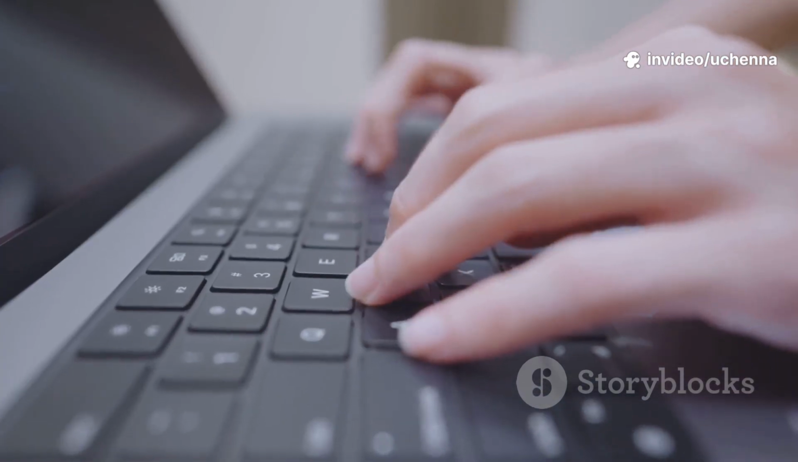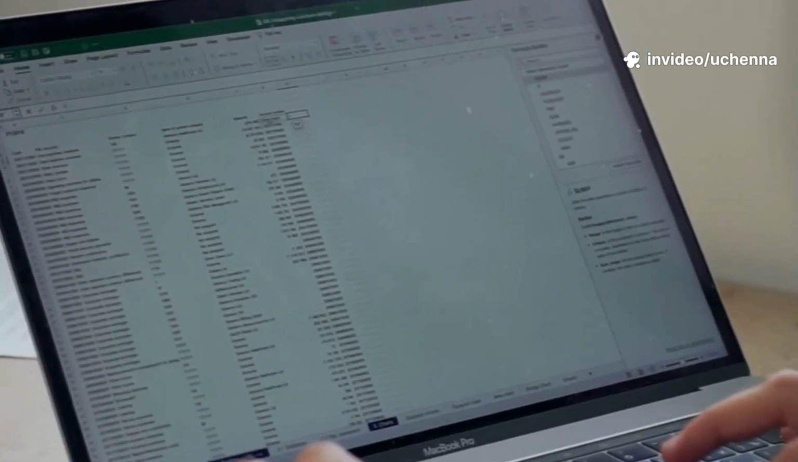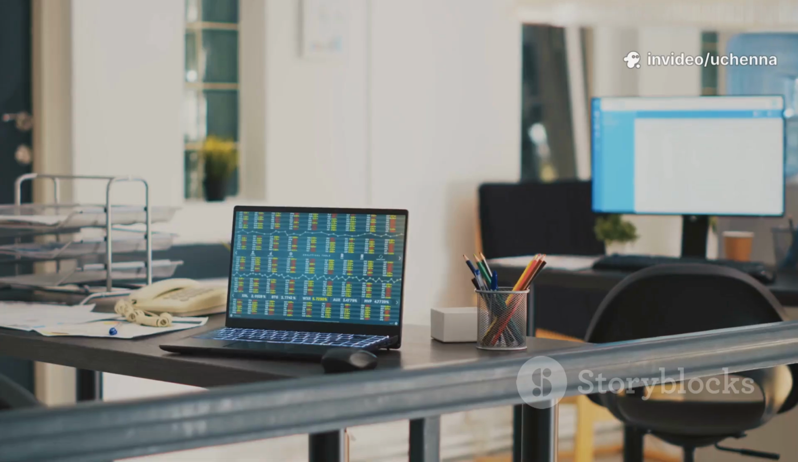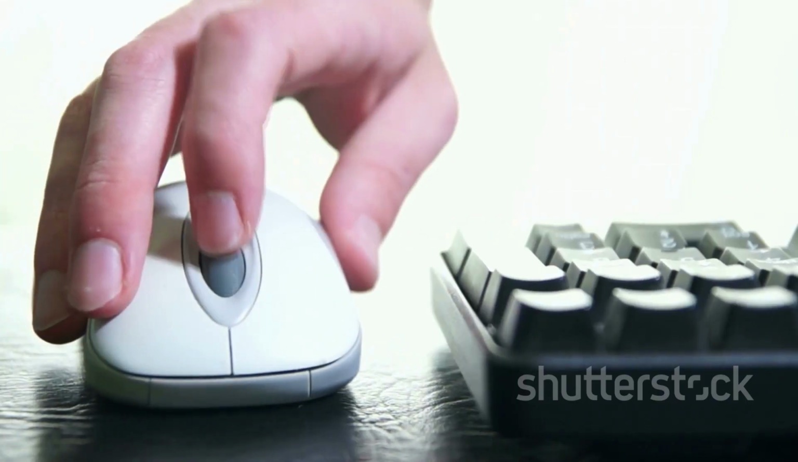Here's how to unlock it. First, make sure you've got your column headers set up in row 1. Think name, age, email, whatever you need. Now click any cell in your data range.